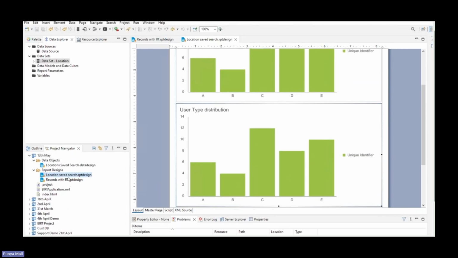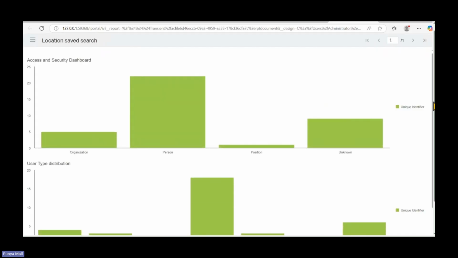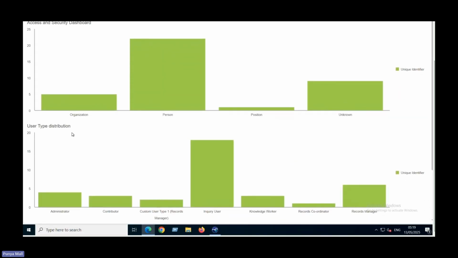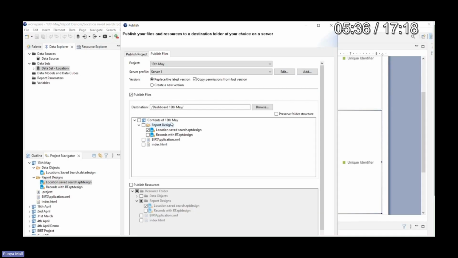Once we run the report, we would see 2 charts available, one showing the location types, one showing the user types. So there are different inventory dashboards that can be created for record tracking, for usage analysis, and so on. So here we see different user types and the number of users who are part of the user types. All right, so this is the basic dashboard creation.